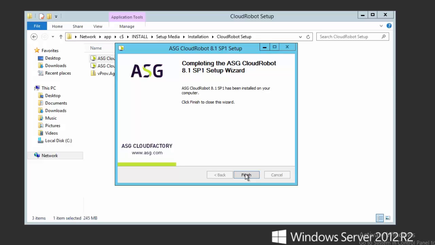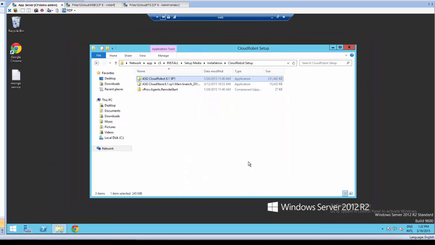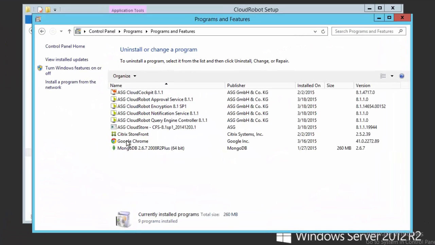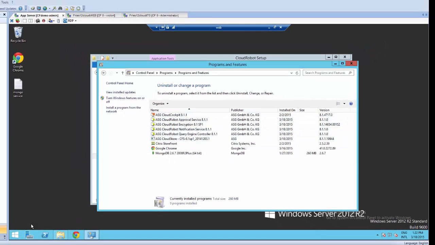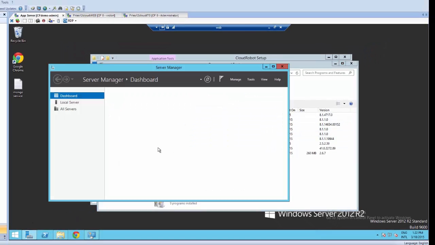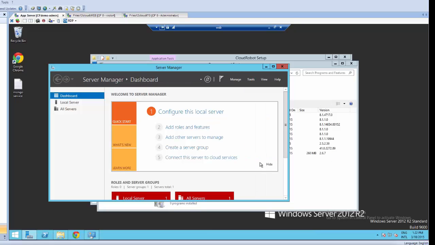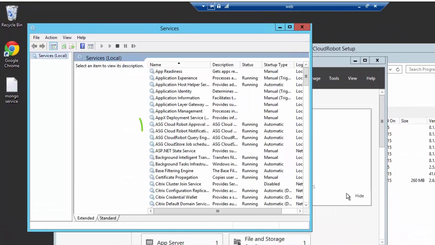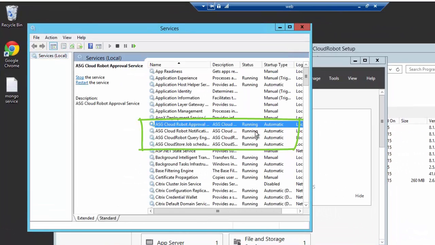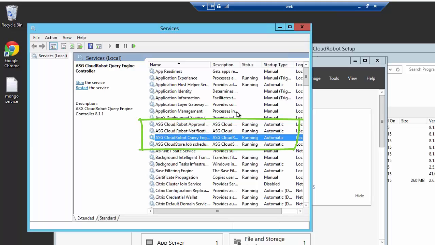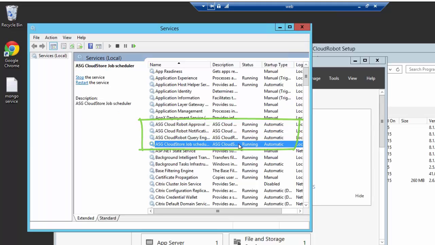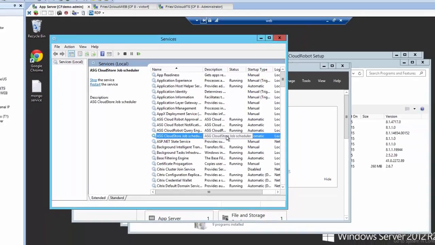And this completes the installation of CloudCockpit. So let's verify the installed packages as we just discussed a few minutes ago. We can see the packages installed correctly, and we can also verify the services. Approval is running, notification is running, and the query engine is running, and store job scheduling is running. That means the installation was done successfully.